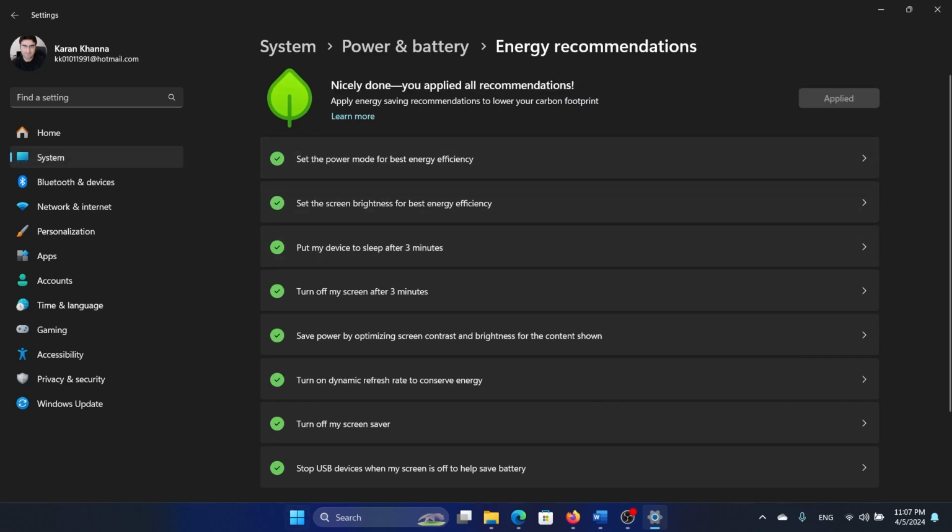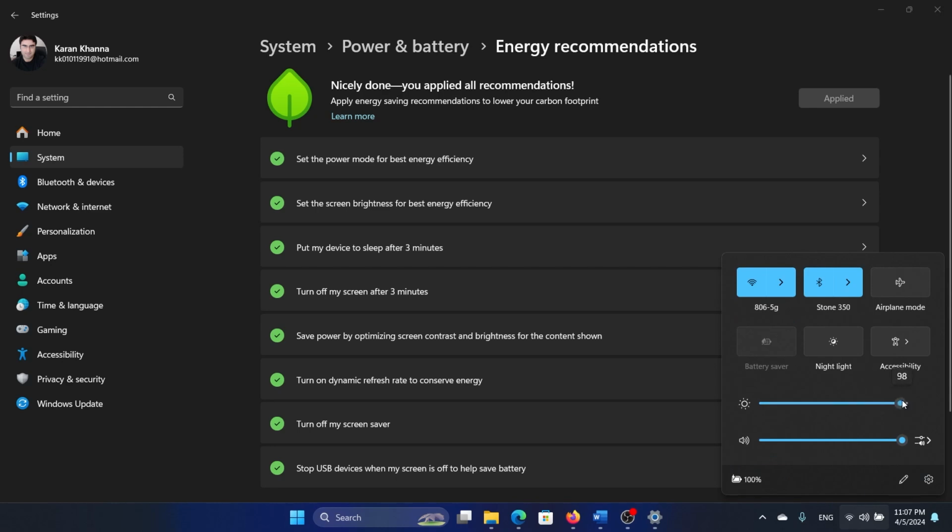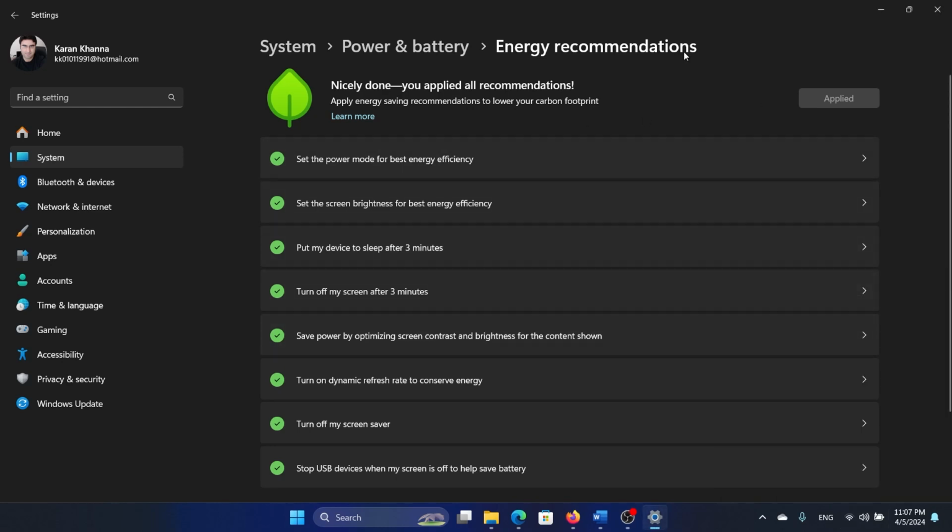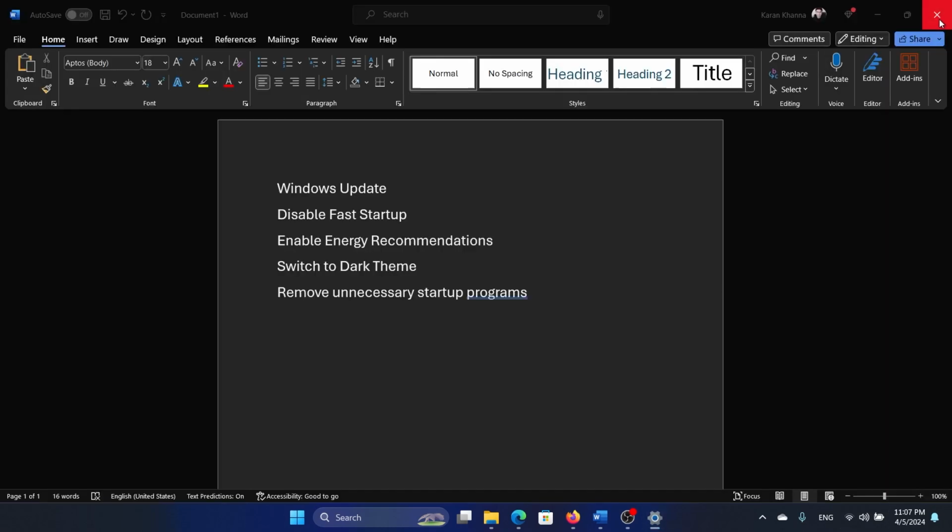Now when you click on apply all, all of these energy recommendations will be applied, but it is up to the person to decide which one is good for them. Like I keep my brightness at maximum, but you can make your own decisions.